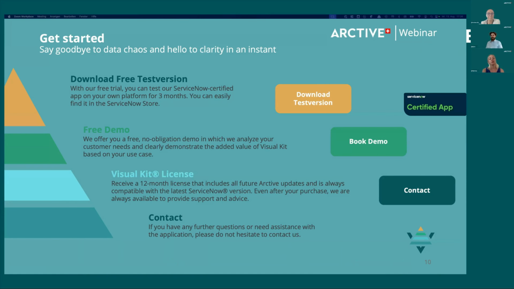You can already get started if you're interested in Visual Kit and to see how the app would function in your instance. Please just download the free test version. The trial is available for 3 months. It works on your instances except for the productive instance, you can get it in the ServiceNow store, and we will send you the link so that you don't have to search it.